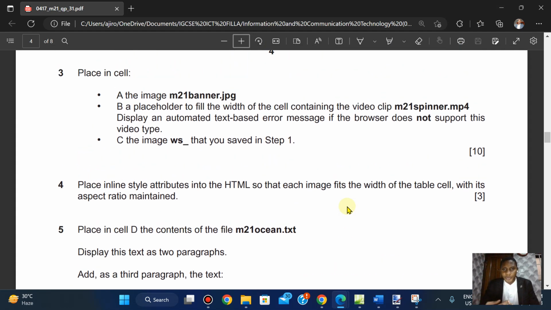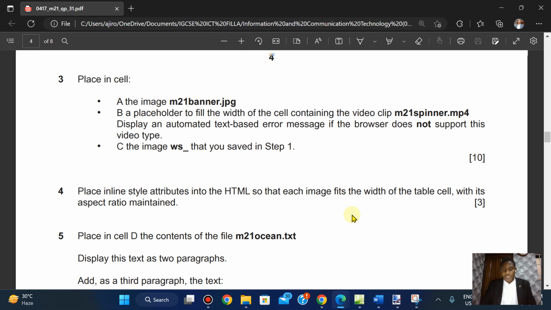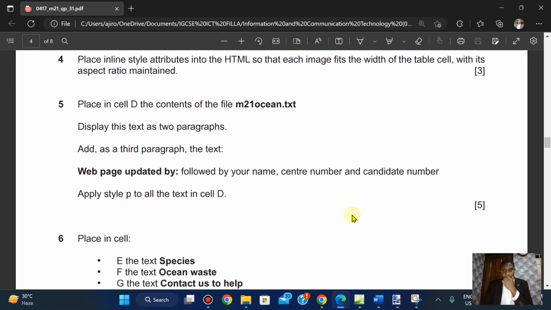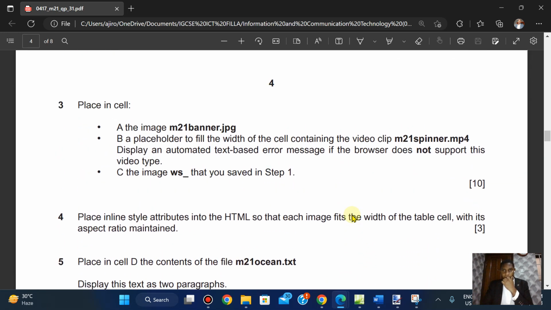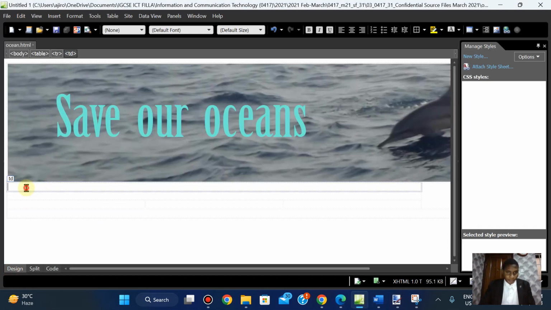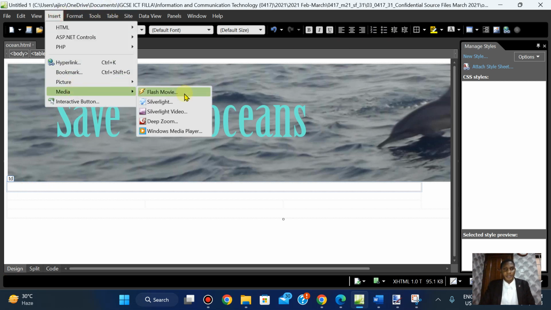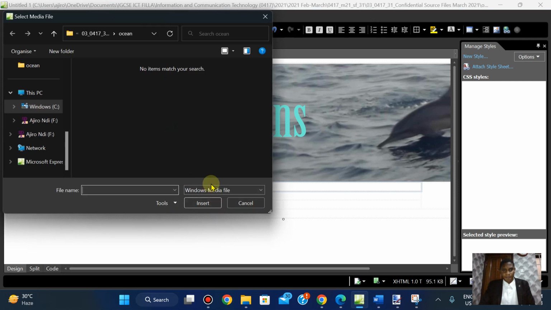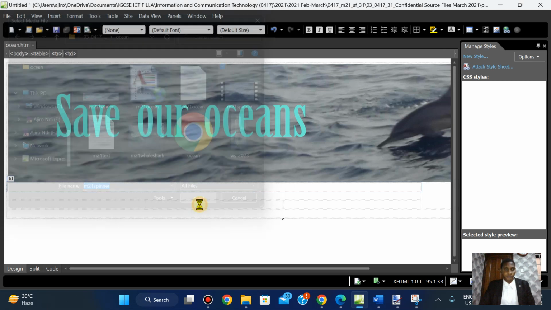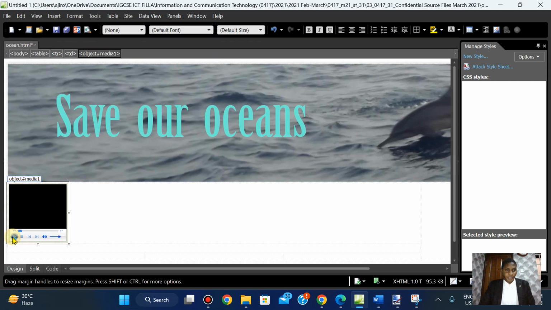B, a placeholder to fill the width of the cell containing the video clip. So for B, I want to check what B is. Okay, that's B. This is B right here. I'm going to click on insert, click on media, Windows Media, all files. Is it playing here?